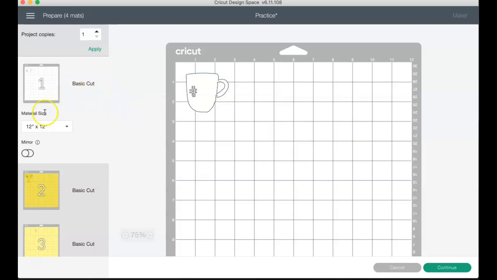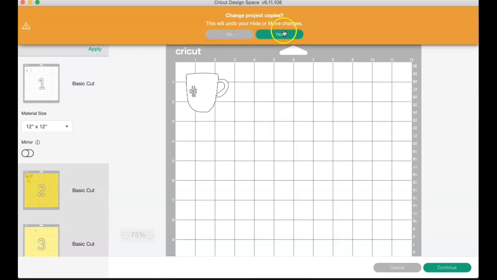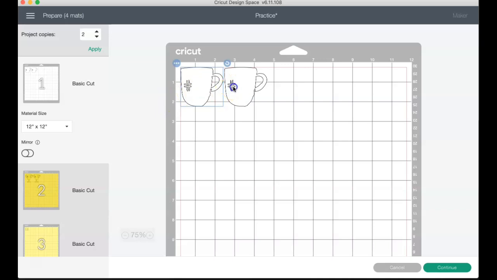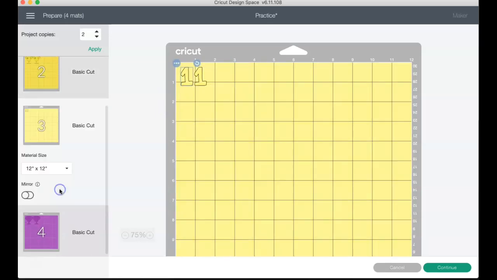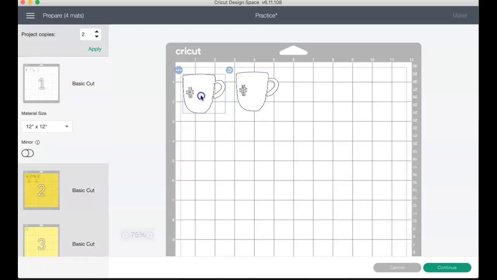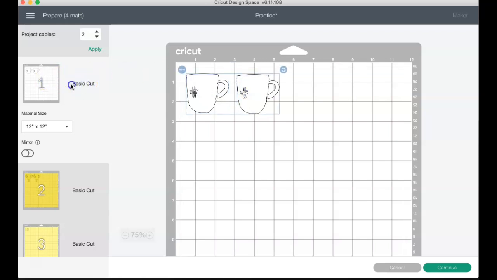Okay? We can move things back to the white mat, and now it's back to the white color. So you can see how many project copies you need. Let's say if you need 2, you have to press apply. It says if you change your project copies, this will undo move things. Do you want to do it? So yes. So now it's 2 of every image that's on here. It's going to print out 2, and then you can move around them as you please.